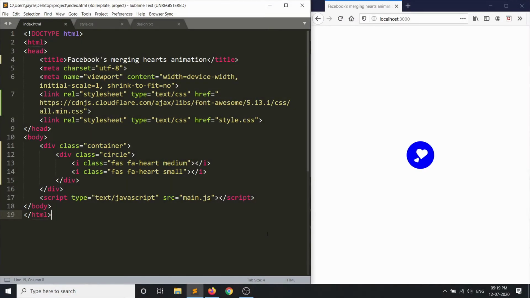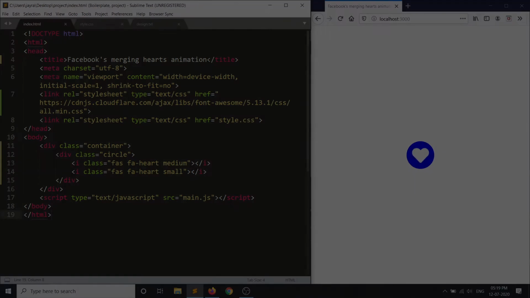In today's video, we are going to create this beautiful looking animation which was inspired by Facebook's merging heart animation. So let's get started.